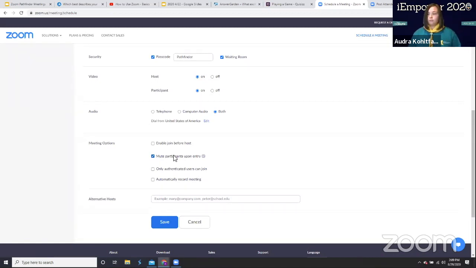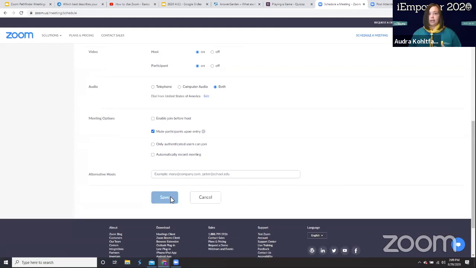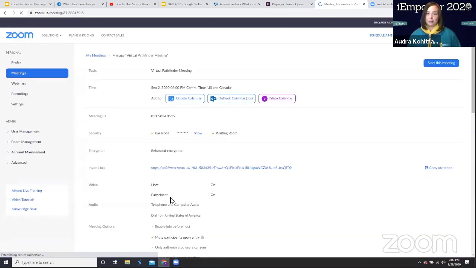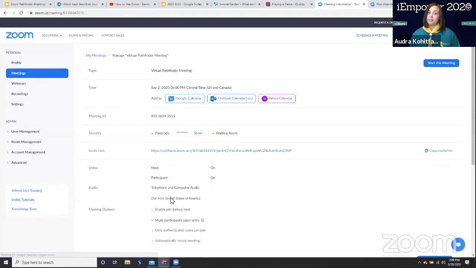Once you have all those settings set up, you can just click Save, and then voila, your meeting is scheduled, and that's pretty much all you need to do. Except now you need to invite your participants. You need to share with them the link, and you need to share with them their passcode.